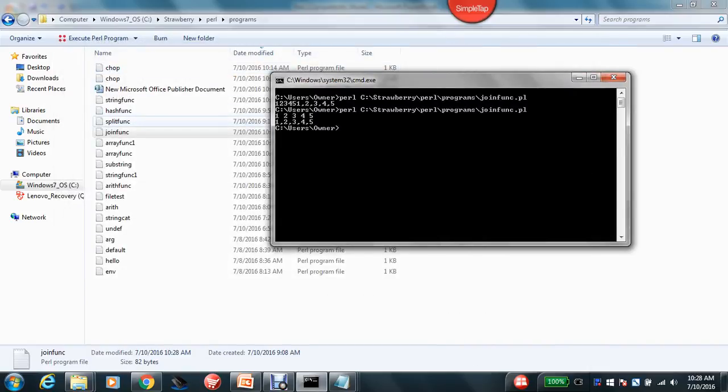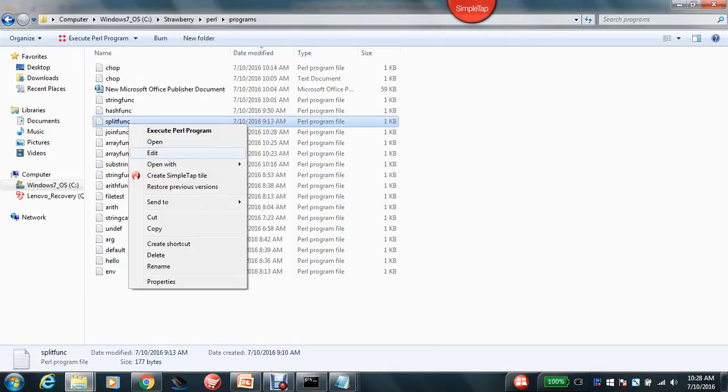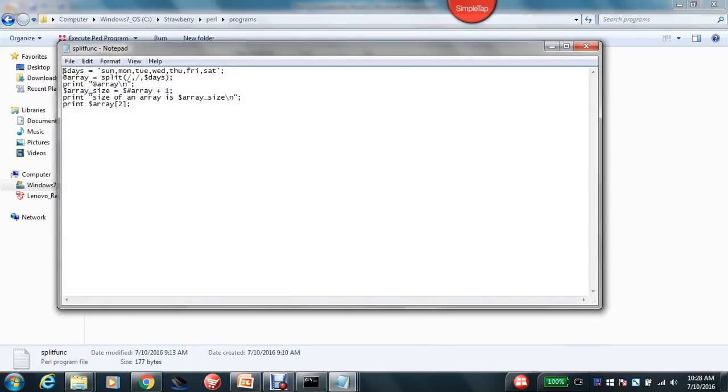And now let us look at the split function. Okay, so you have days. Here all the data is stored in a single variable, the opposite of the last one, and you are declaring an array and storing all these values in the array. That is split. So how do you split? Splitting by comma delimiter, the string variable name is days, and print @array so that it will print Sunday, Monday and Tuesday till Saturday.